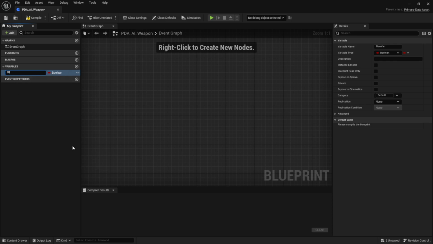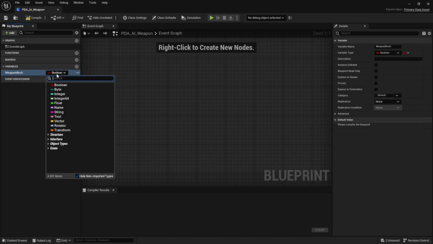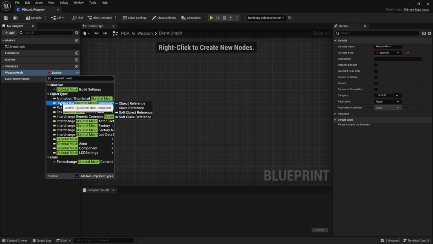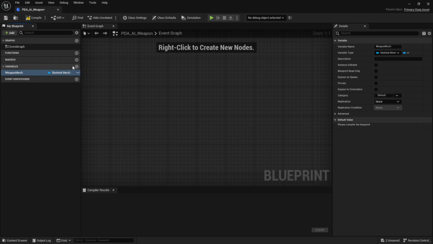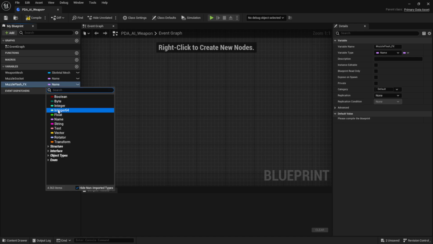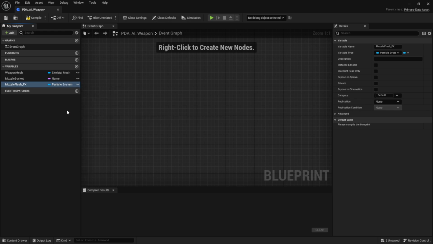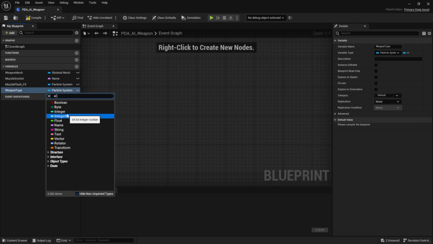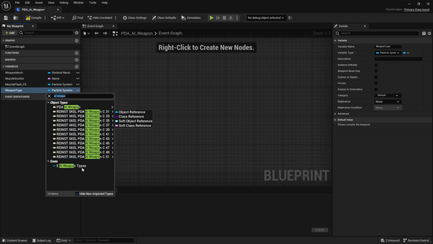The first one is going to be our weapon mesh. So that's going to be a skeletal mesh over here. The second one we need is a muzzle socket, and that's going to be a name variable. Then we're also going to add the muzzle flash fx in here, and that's a particle system. So over here, the lower one, particle system. Then we are going to add our weapon type enumeration. So let's call this our weapon type, and then enter our AI weapon type enum.